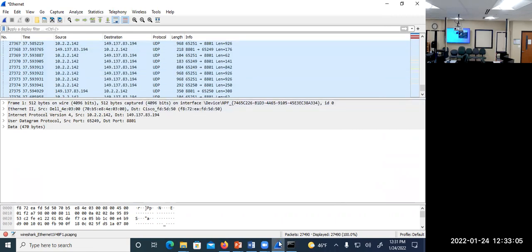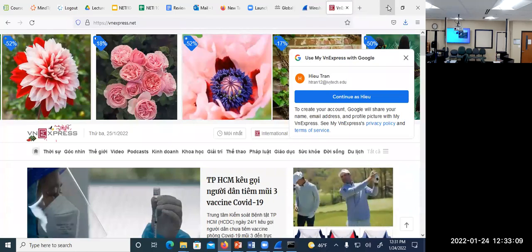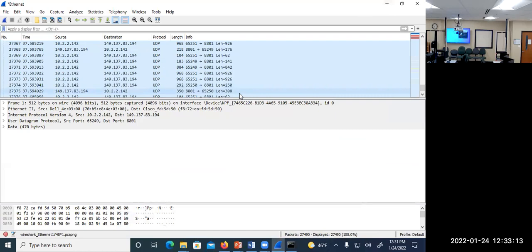Okay, so now come back to my example. I just go to the website here at dnexpress.net. And I know that for every web service, the protocol is HTTP.